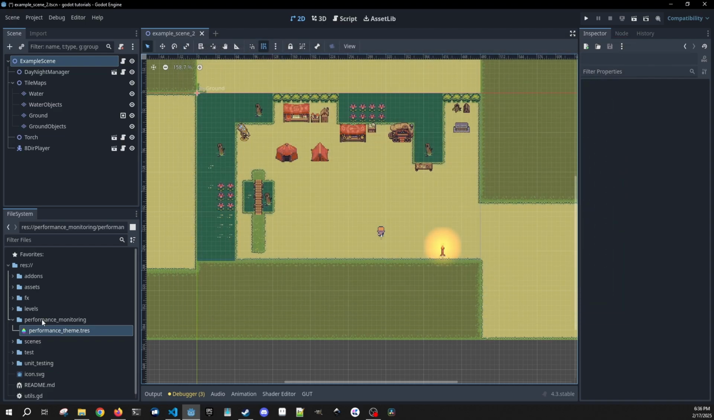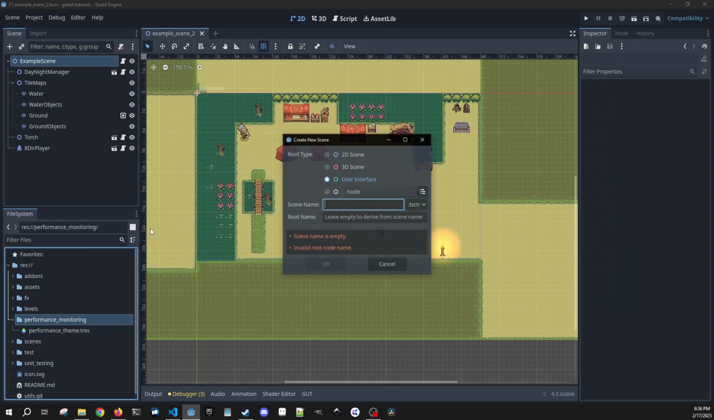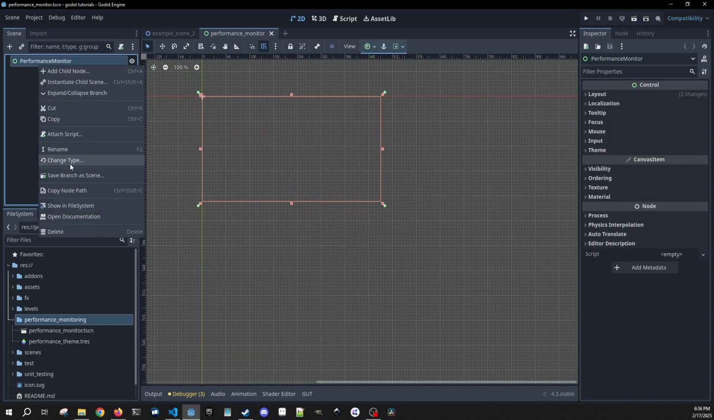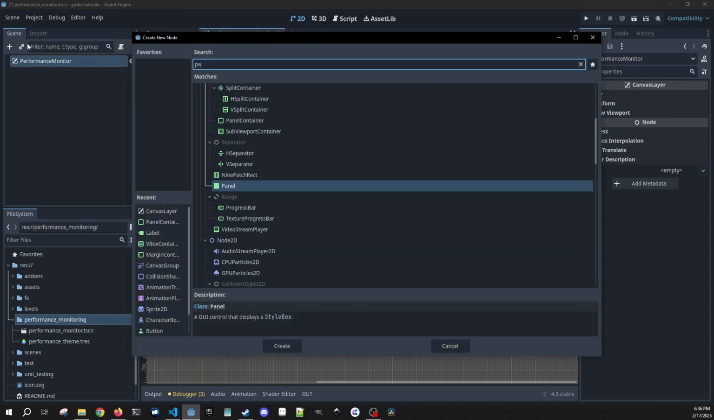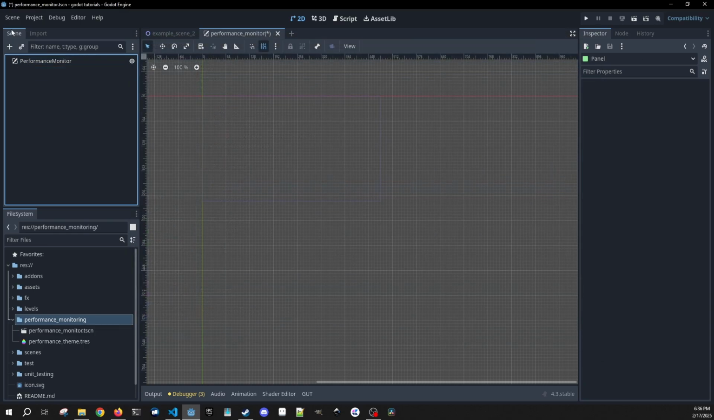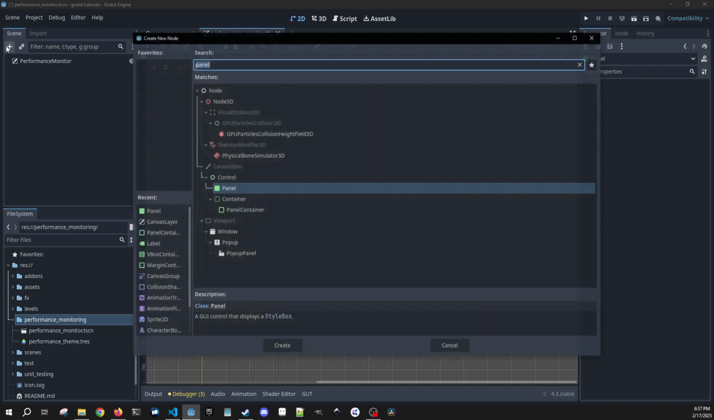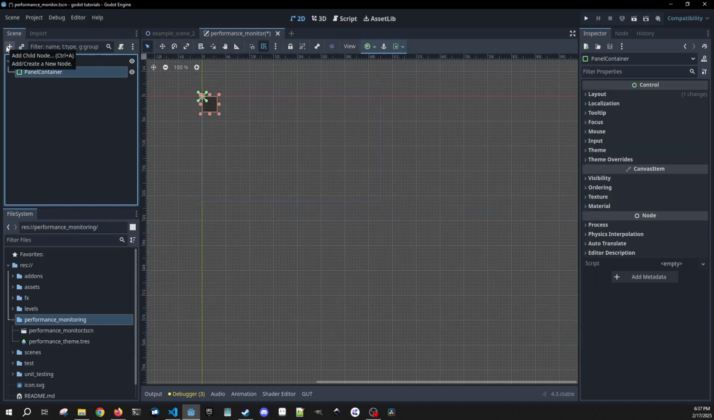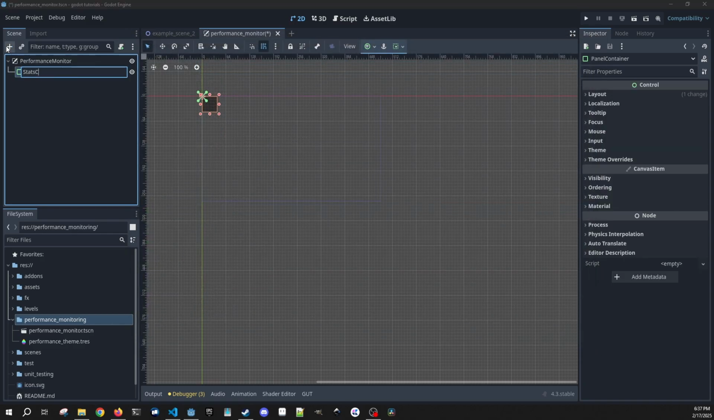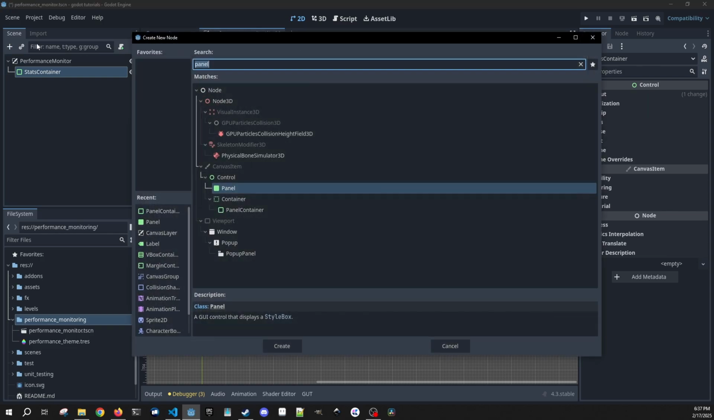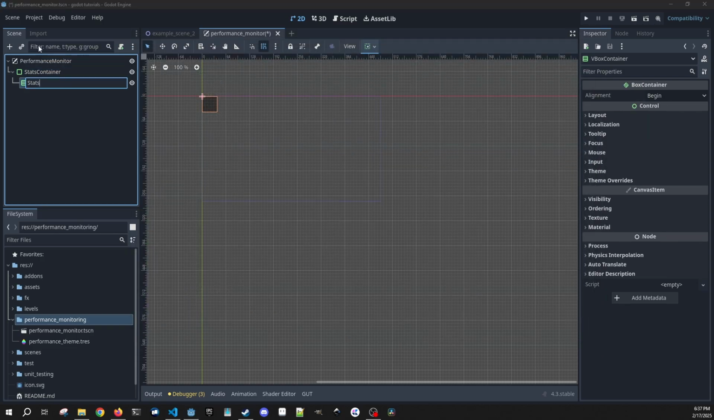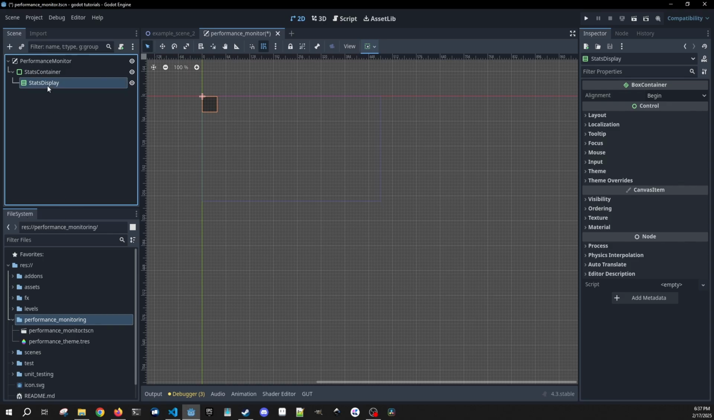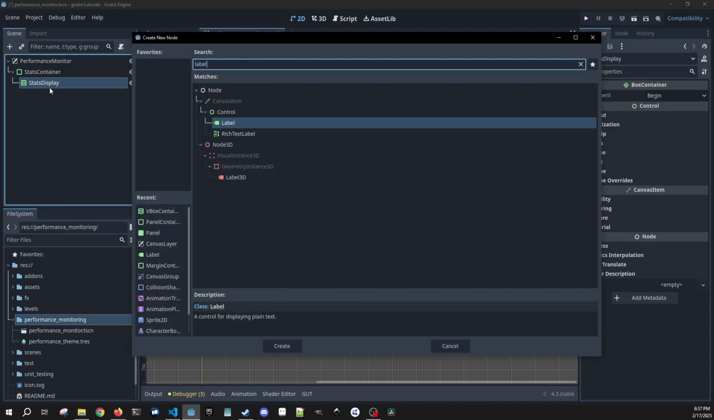So this should be relatively quick, but we're going to create a new scene here. We're just going to call it the performance monitor. And we want to change the type here. We're going to do a canvas layer, and we're going to create a panel container child node. We can rename this to the stats container. And as a child of that, we're going to have a VBox container, which we will call our stats display. And then beneath that, we are going to have 4 labels.